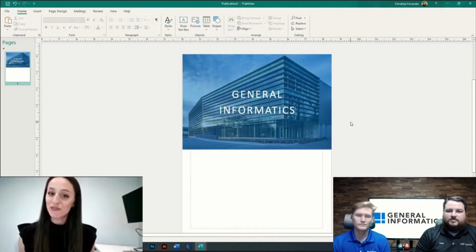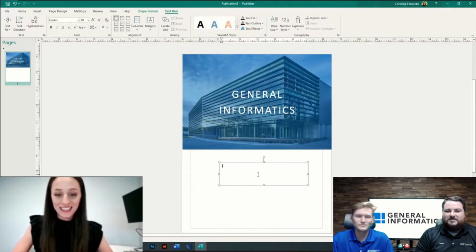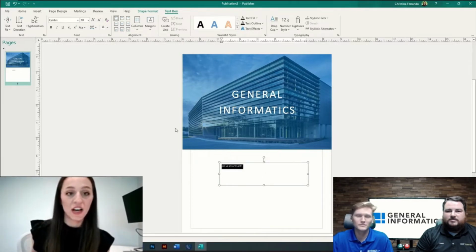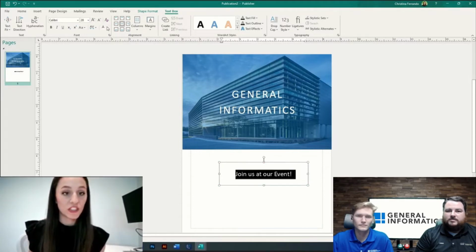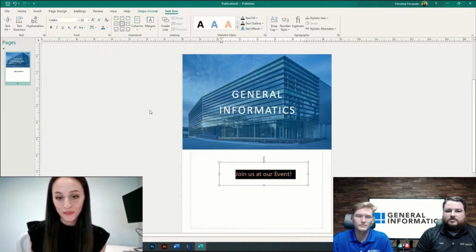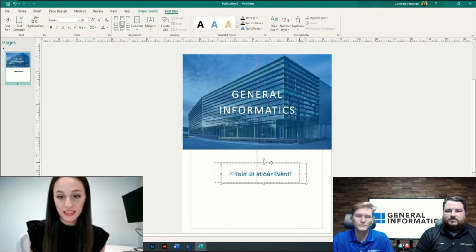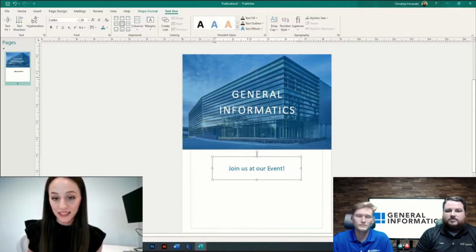Now this flyer is for our event we're having. I'm going to add text and say, join us at our event. And then I want to change the sizing and font. I'm going to do the exact same thing I did for General Informatics. And then I want to change the color. I'm going to make this one this blue, and then center it. What is nice about Publisher is it automatically has that pink line you see to make sure you have your text in the center of the image.